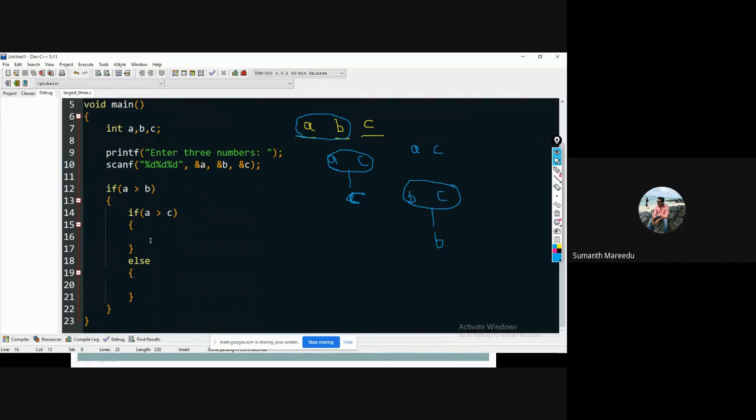If A greater than B is satisfied and A greater than C is also satisfied, what does it mean? A is the biggest number. I can simply display: printf percent d is the biggest number. So who is this percent d here? The value of A. Simple.